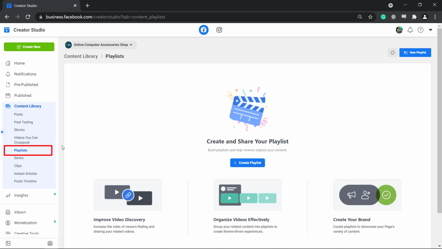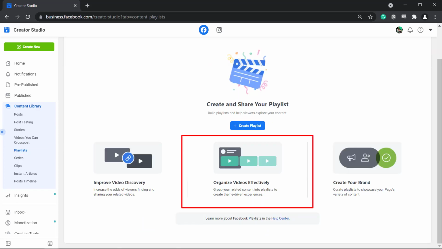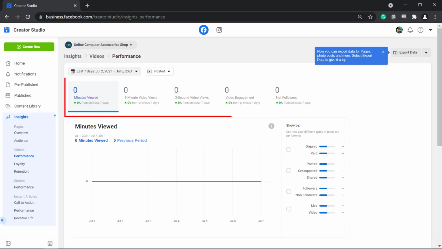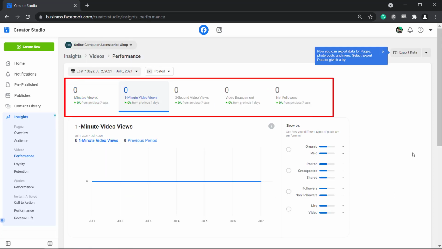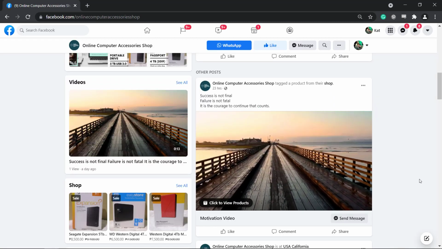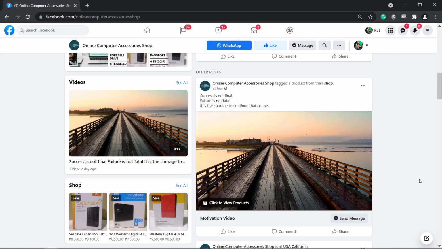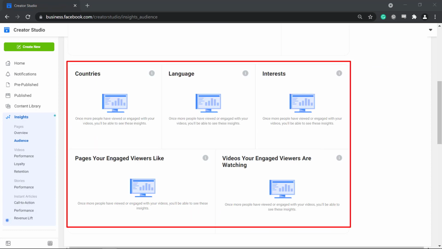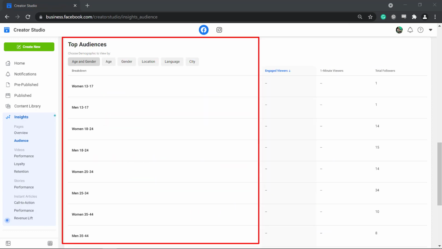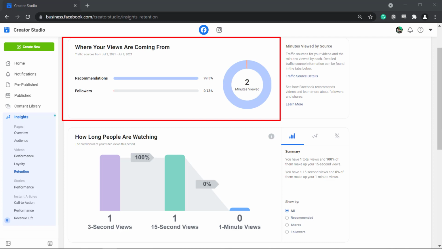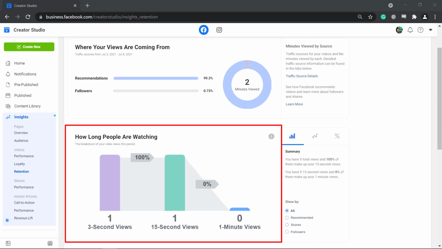You can create playlists on Creator Studio. This allows you to organize the videos that you have uploaded effectively. You can review your page's insights, which shows metrics for videos that you have shared. Facebook wants you to create and upload more videos on Creator Studio. You can learn more about your viewers, such as their demographics, where your viewers are coming from, and how long people are watching your videos.